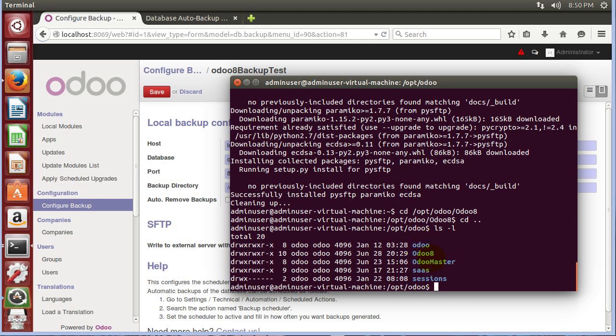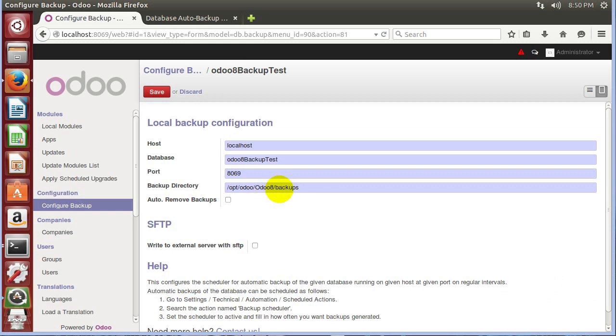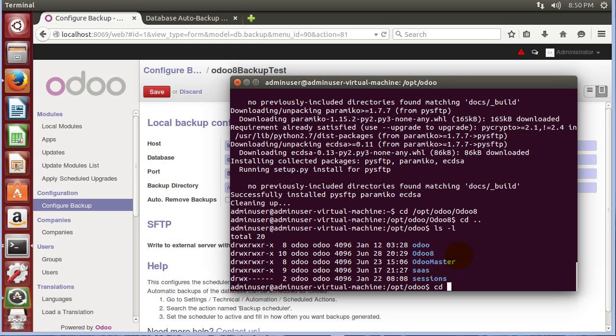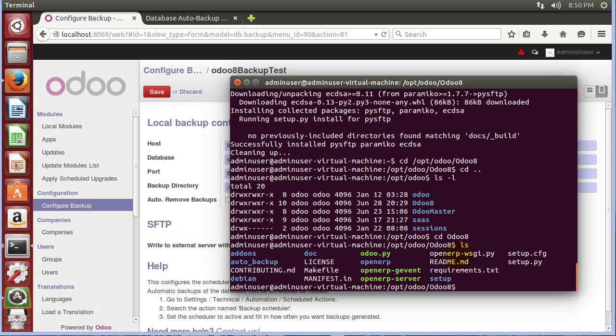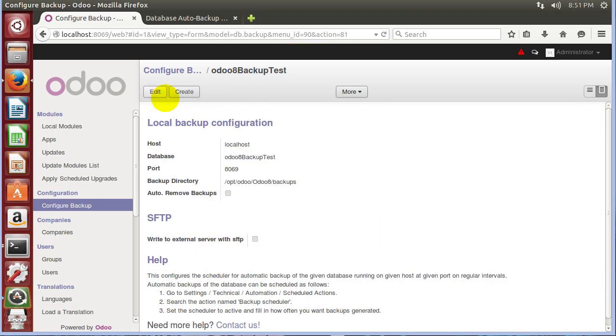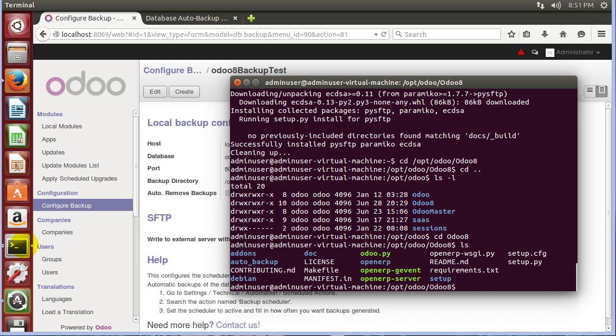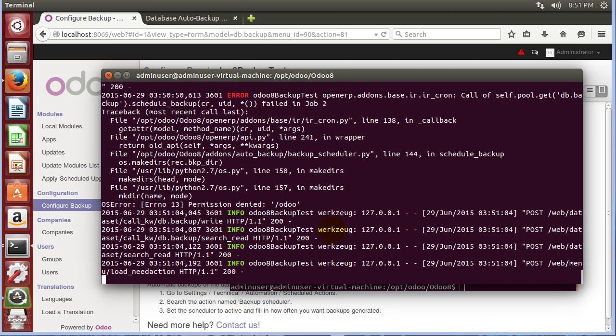So you'll notice when I did this ls -l, it listed out all my directories. So I can see I have an Odoo 8, I have an Odoo master, I have an SAAS, which is kind of like right now the current Odoo 9 release candidate. But they're all under the Odoo user. So what I'm hoping is that by changing the directory to what it is here, it's going to automatically make inside of this folder a backups directory. So I'm looking for what will hopefully be a backups directory in here. If it doesn't make it, that's okay. I can make it. So we'll see what it does.